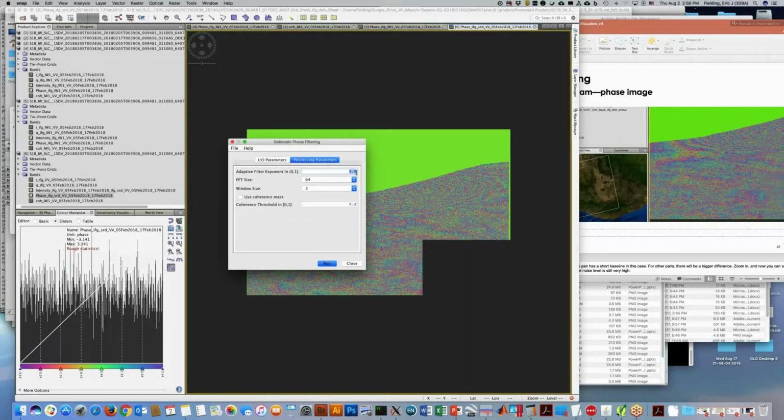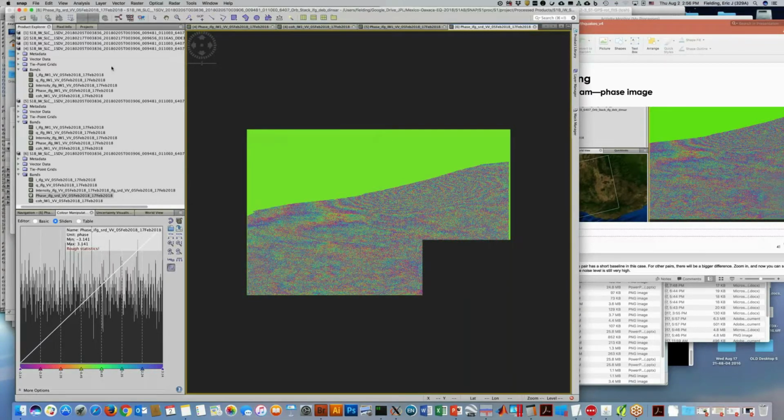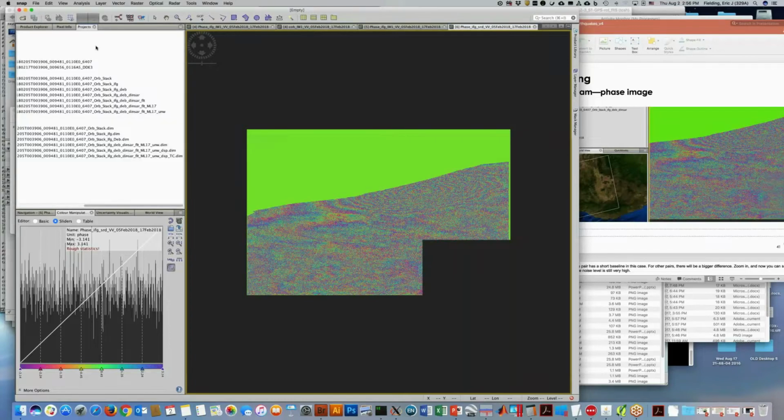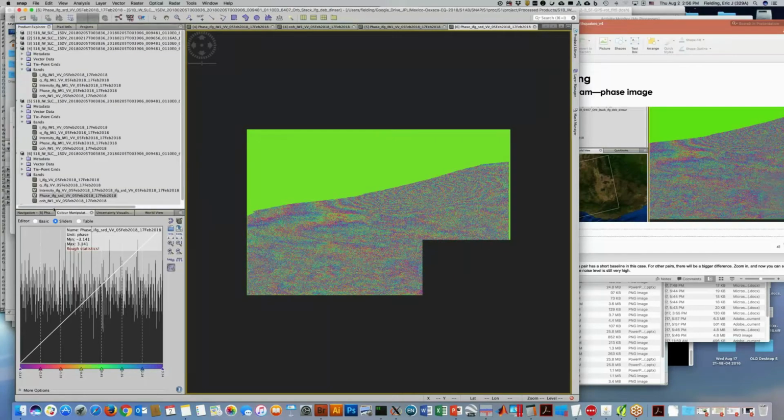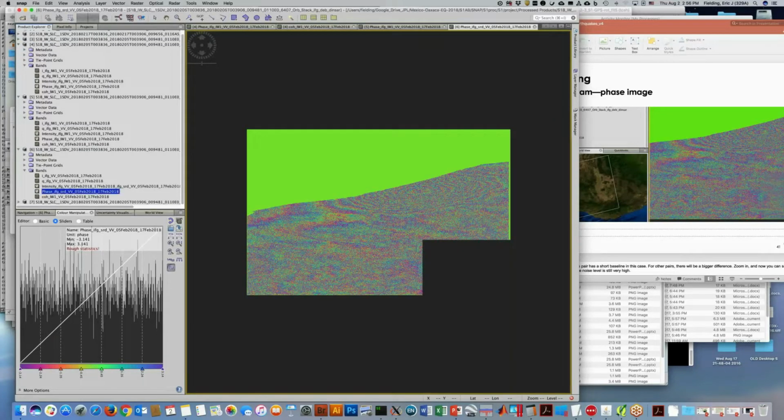You can change this filter exponent, but generally the default parameters work well. I'm not going to run this. I'm just going to go back to the saved product and open the filtered version. If you did press the run button, it would be automatically opened here in SNAP.